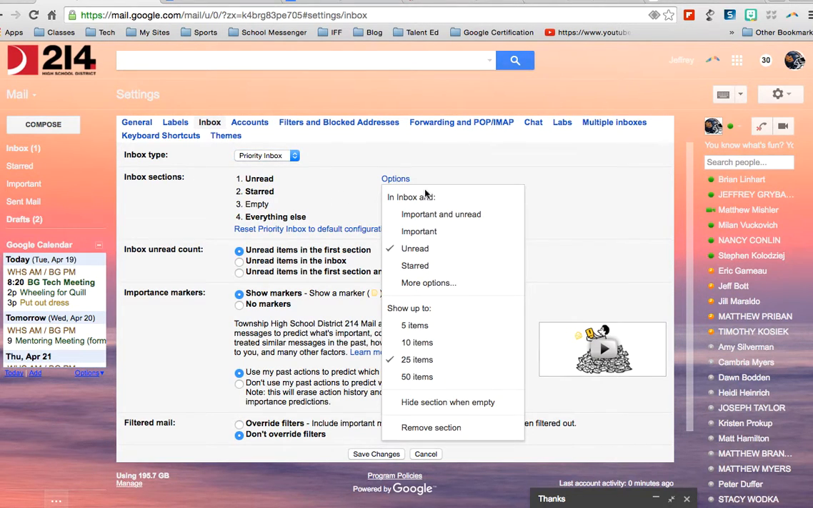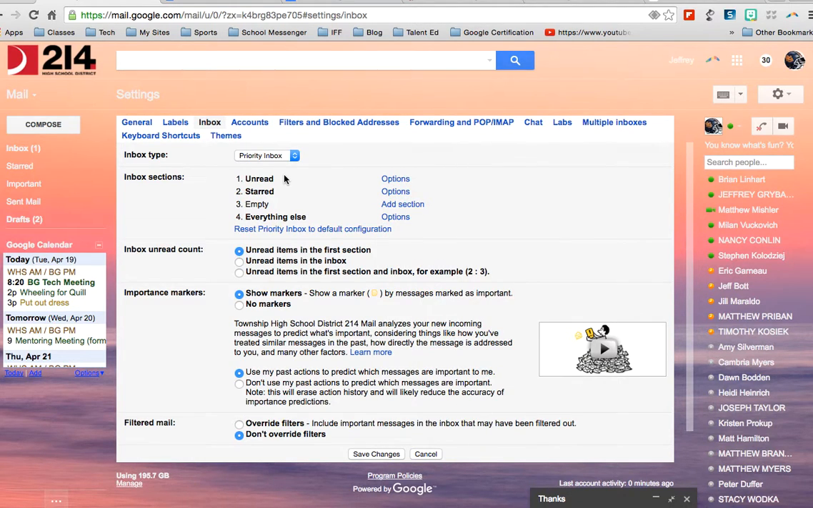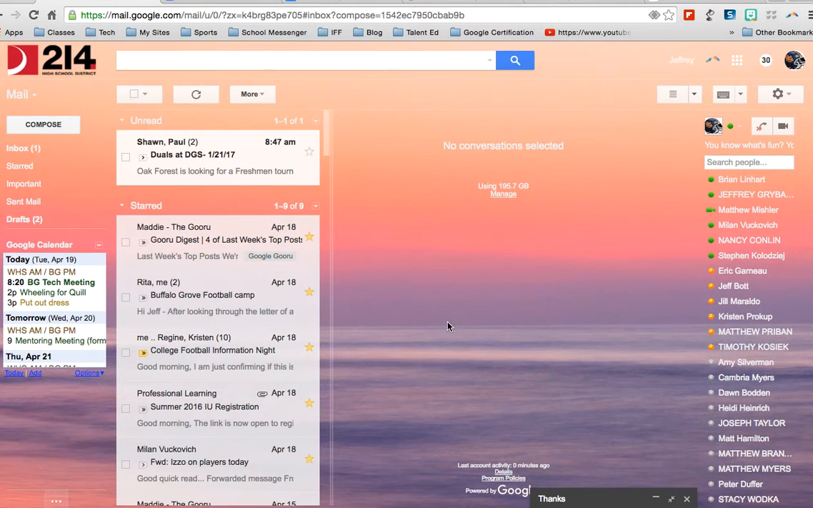So if I click on options, I can put my unread first, I can put my starred first, I can put different labels first, important and unread, however you want to do it. I like it for myself, having unread at the top, starred. I always like to leave one empty section in case I'm working on a big project and I want to filter emails that are coming in about that event into a separate category. And then again, everything else at the bottom for myself. So again, now that I'm done, I click on Save Changes, and I should have all of these things enabled.